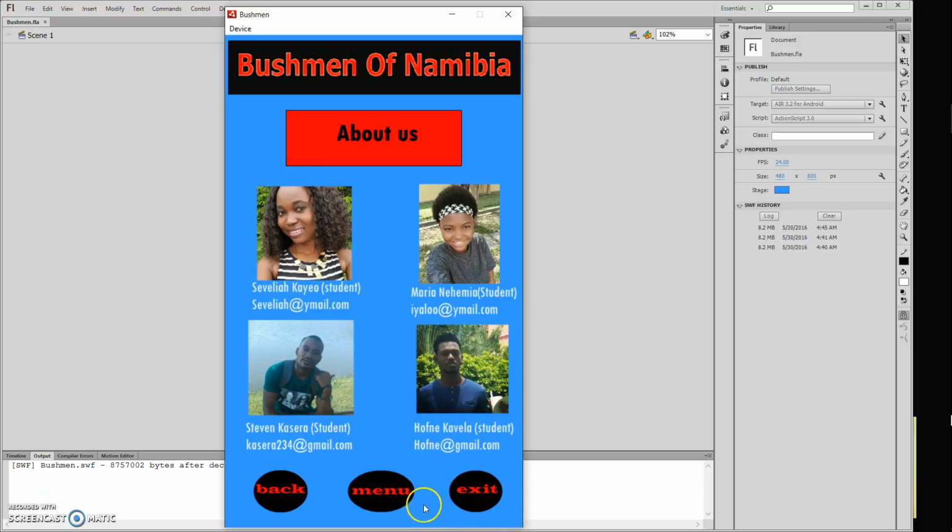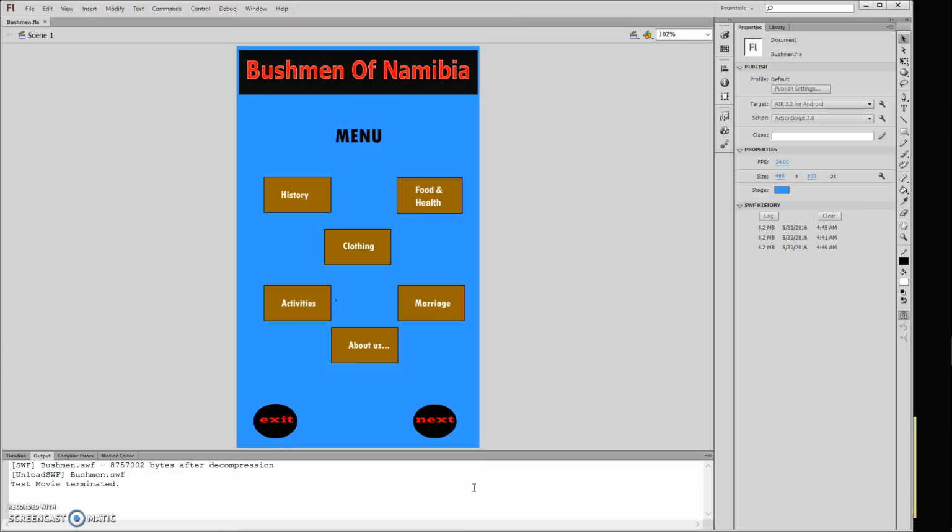So realize that we have an exit button at the menu, and an exit button on this page. This button does exactly the same thing as the button on the menu page. It quits the application. Okay, we're going to click it and see what will happen. Okay, and it closes the application.